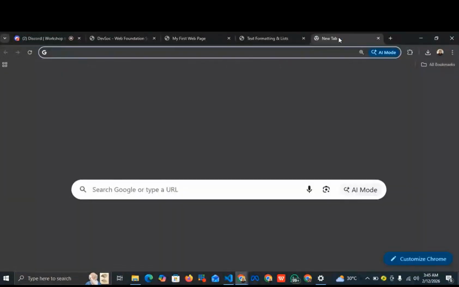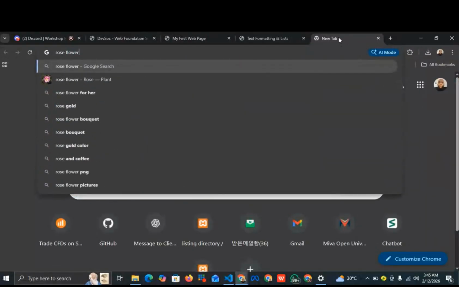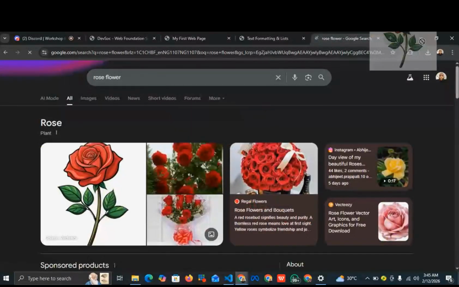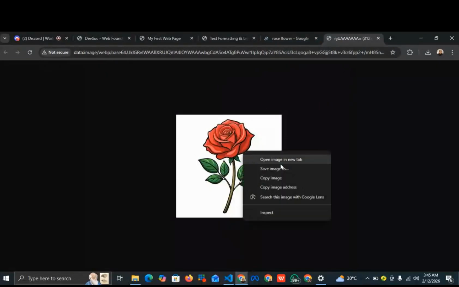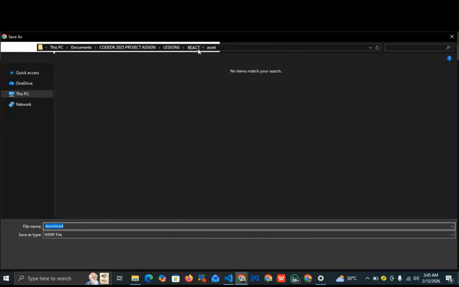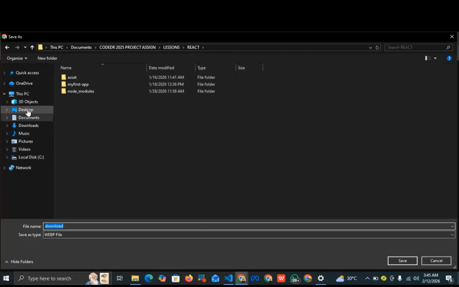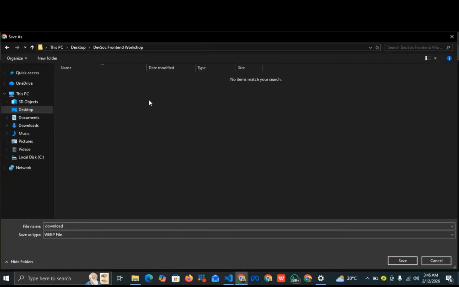So we can add by its path. I can just get a flower, a rose flower. I don't know if this can open. Let me see. So this is not secured. All right, so I can download this, for instance. Let me save it on my desktop. This is downloading as web, not image. Okay, it will still run.